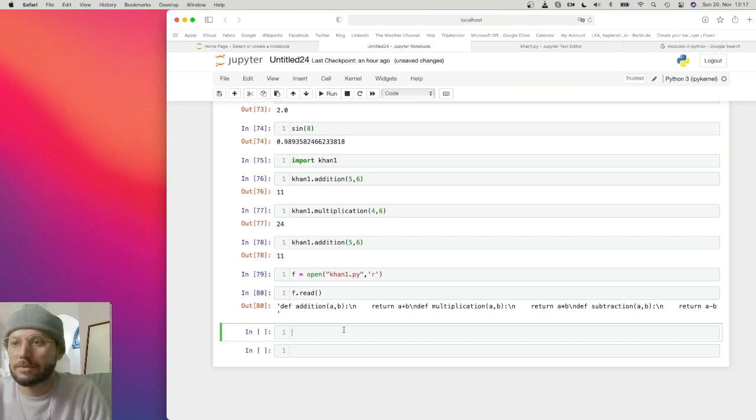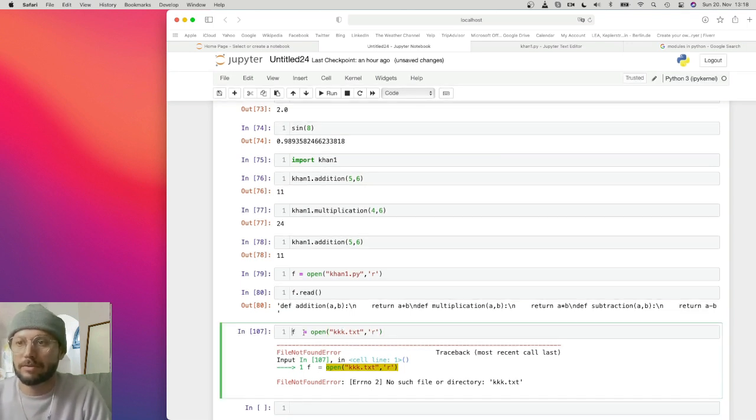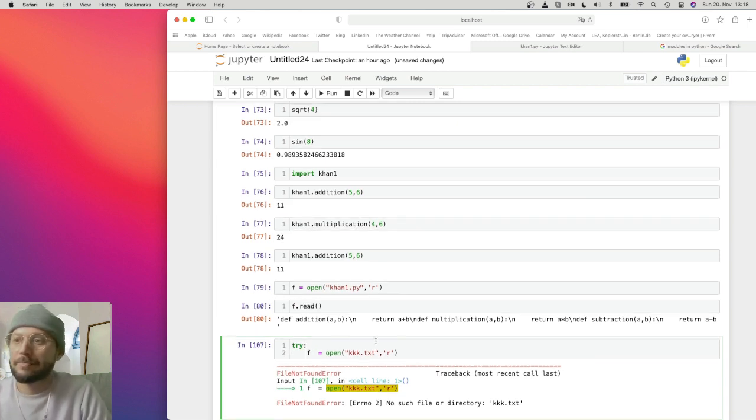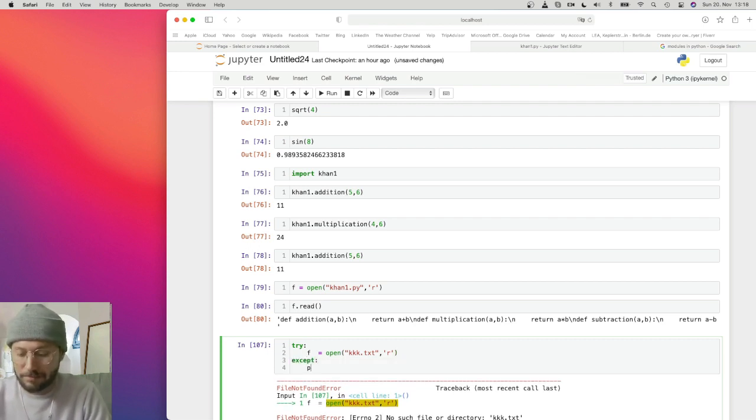Now I'll show you something. Suppose I open a file which does not even exist in the computer, suppose a .txt file. It will give me an error, not in the directory. Now how will I solve this? I just don't want to see this kind of error, so I will use exception handling, and that is try. We use try at the start, and then here I will use except and pass.